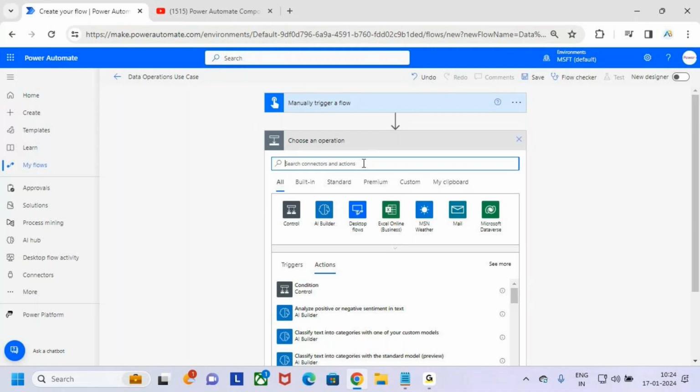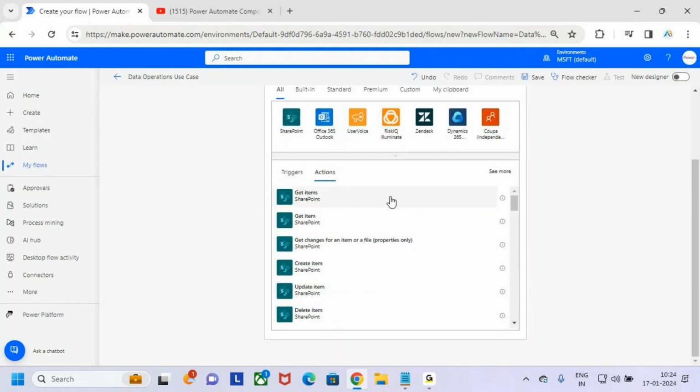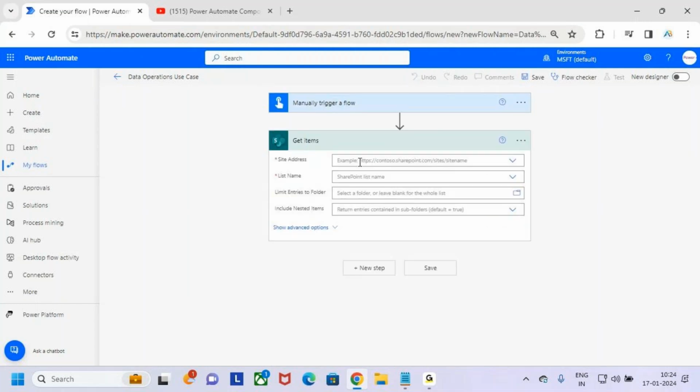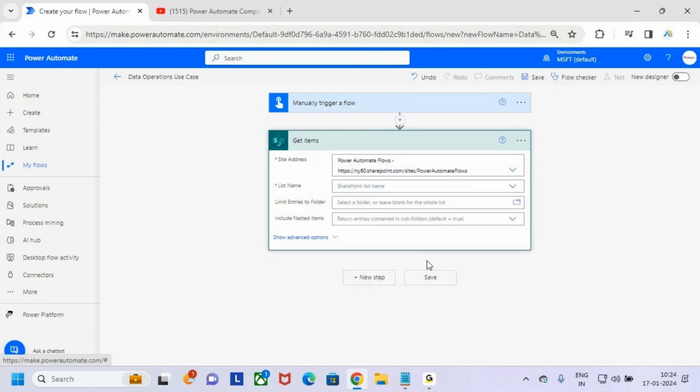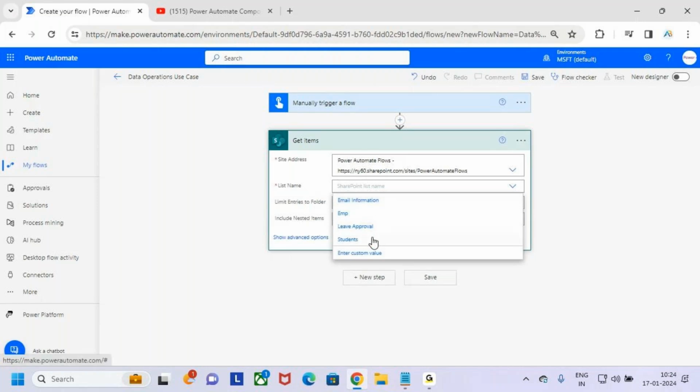Click on add data. Select the action as get items, get items from the SharePoint. Select the site address. Let me enter the site address, Power Automate Flows. Let me select the list name as students.